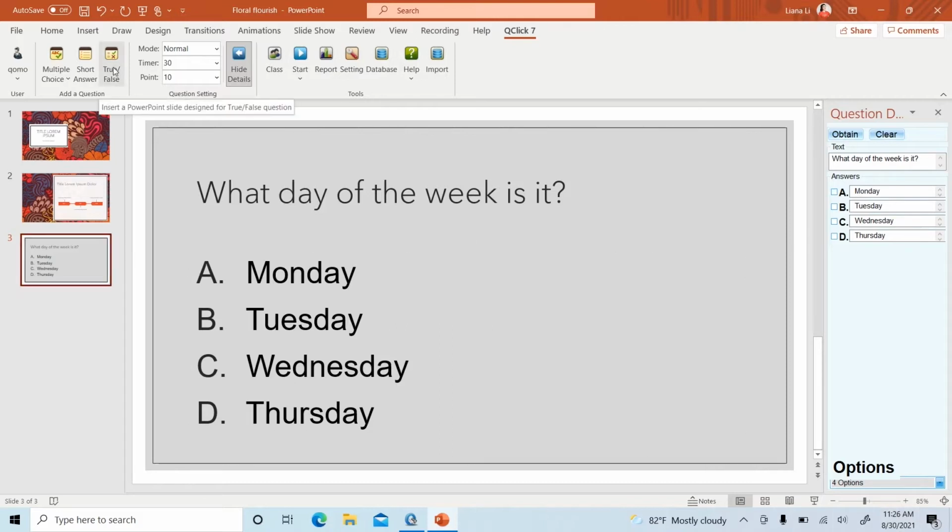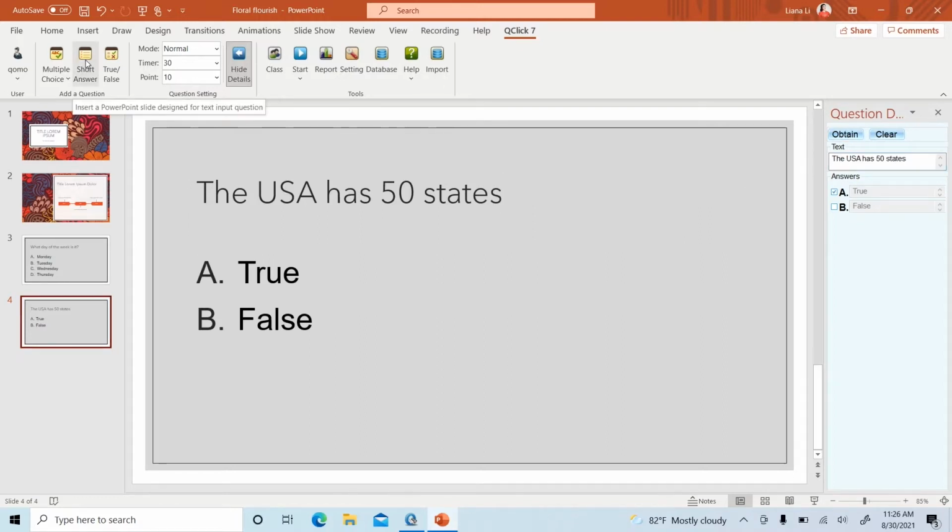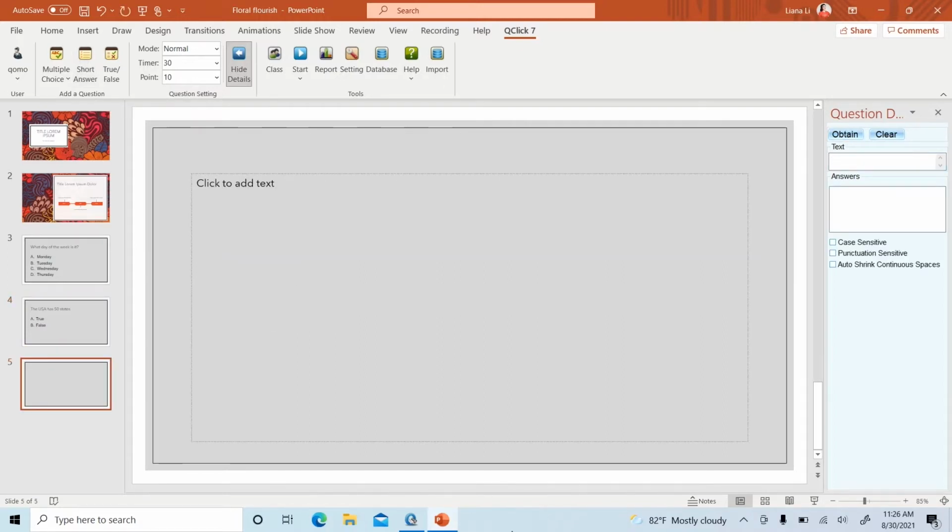You can also add true or false questions by clicking on the True/False button in the banner and adding in your question. You can add in short answer questions by clicking on the short answer button and typing in your question. Then click on Obtain. You will see your question and then just input the answer.